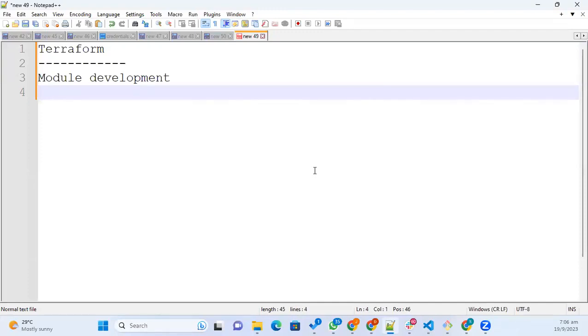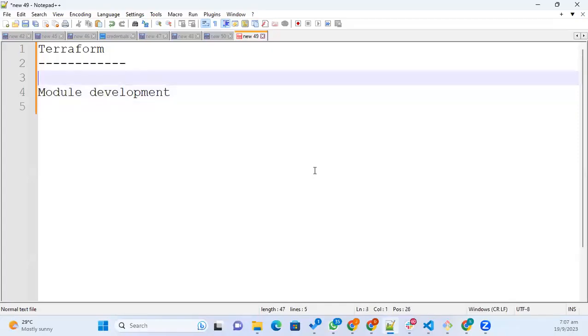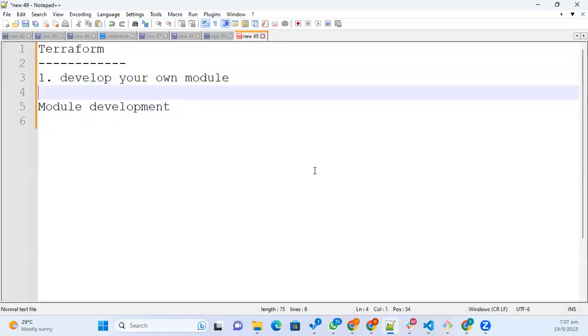So we developed the VPC module the last time, and then we created VPC subnets, route tables, routes, NAT gateway, and a database subnet group, route tables and associations. Everything we have created was through module development. So in Terraform, you have two options. Either you develop your own module or you use an open source module.